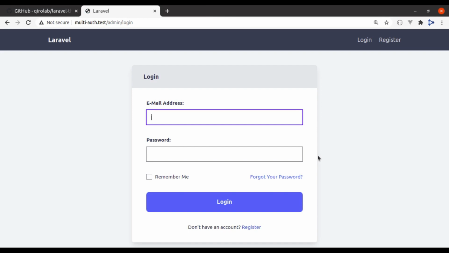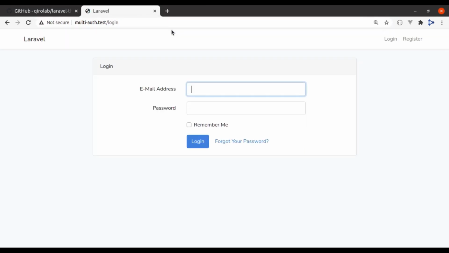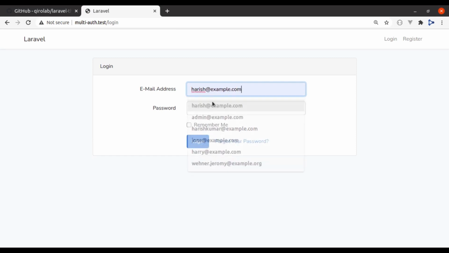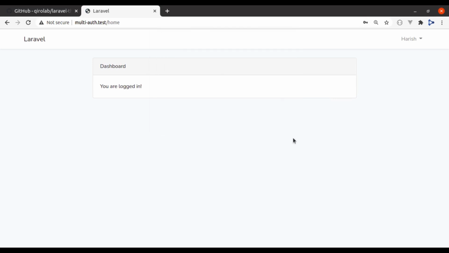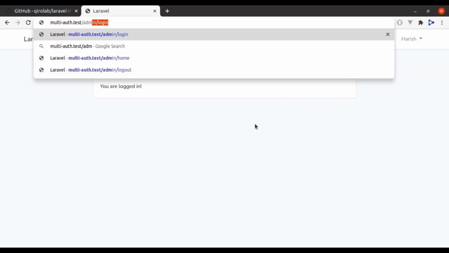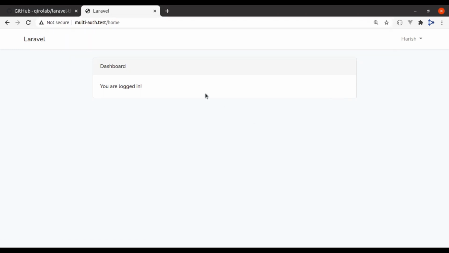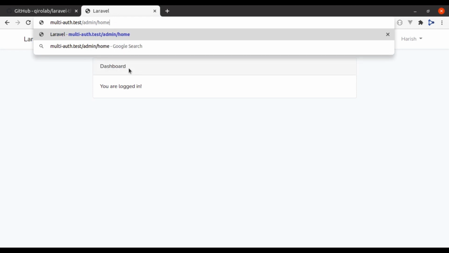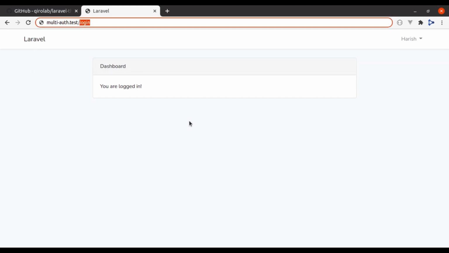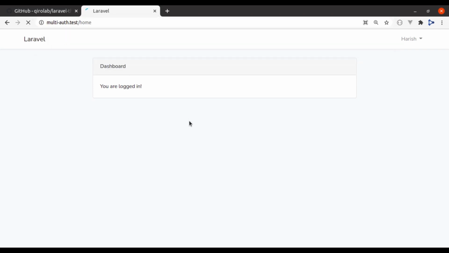I will fix this in a moment. First, let's log in with the normal user. So here I'll say harish@example.com and password is password, and here we go, we are logged in. Now from here, if I try to access the admin/home page, you can see it has not allowed us to access the admin page, but immediately it has redirected to the home page. But actually in the background, when we hit this admin home page, because we are not logged in as admin, it has redirected to the login page. Because here we are logged in with the normal user, it has redirected to this home page.